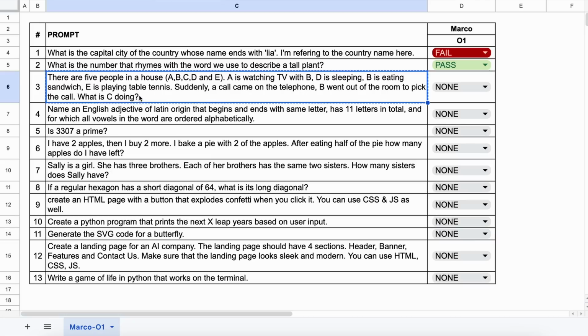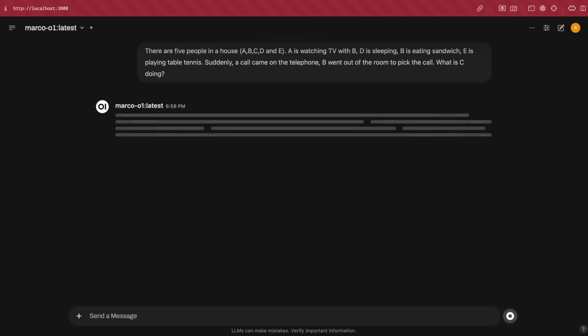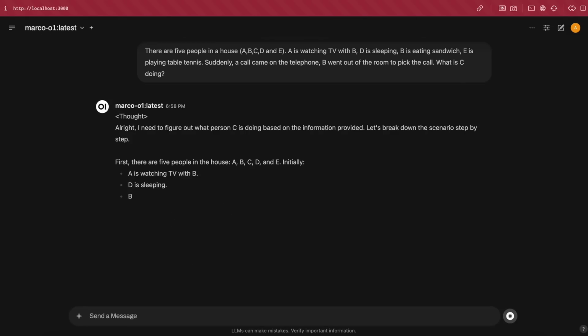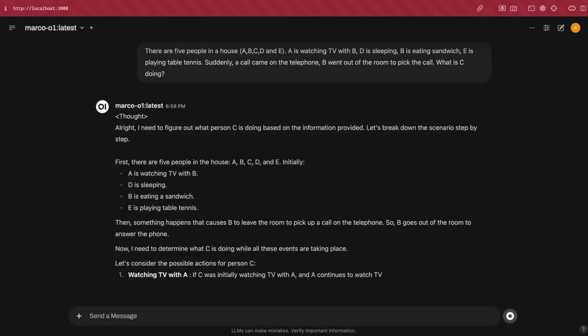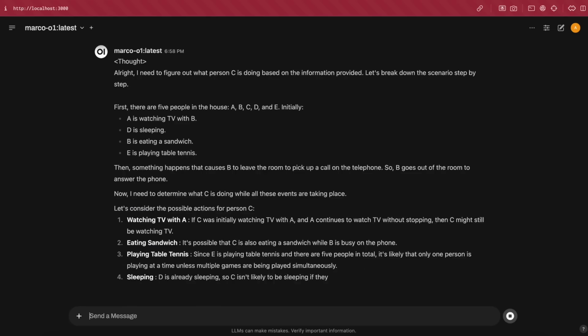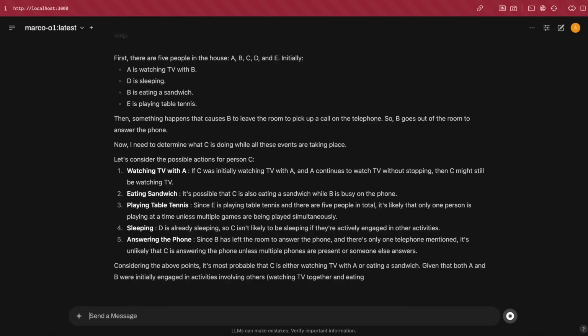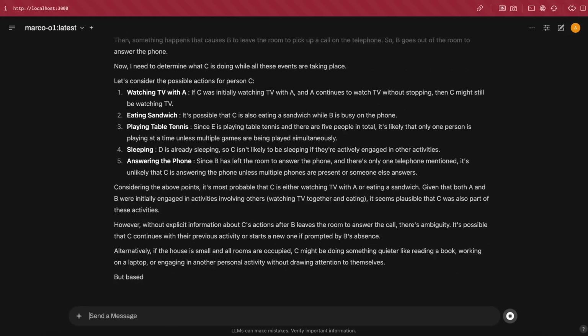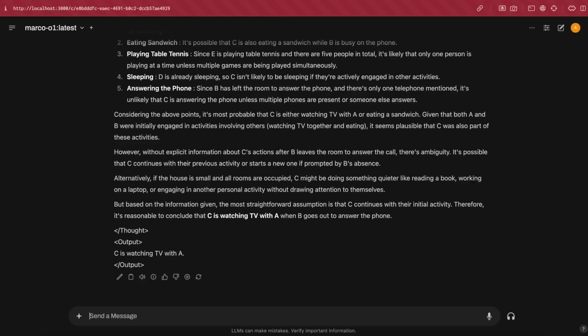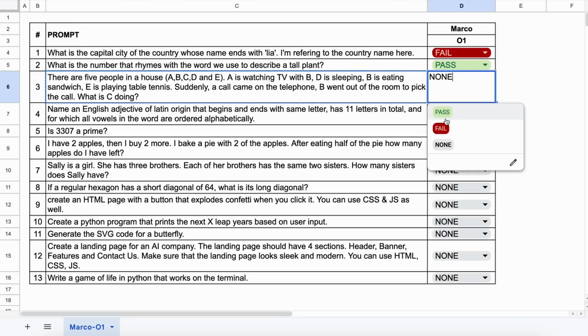What is C doing? The answer should be that it cannot tell because it isn't mentioned, or I'll even accept if it says that C is playing table tennis with E. Let's send it and see. Okay, and it's now done. So, this is not correct. Let's mark it a fail.